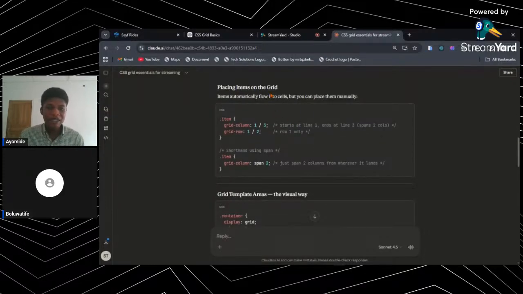Then we now have placing items on the grid. Items automatically flow into cells, but you can place them manually. So when they say flow into cell, it's basically what I explained before. If the space is more than expected, it basically helps you to beat down. So the thing will now form something like a table, so we have rows and columns. There's not going to be overflow in any way. Everything is going to be falling into place. So that's basically what it is.